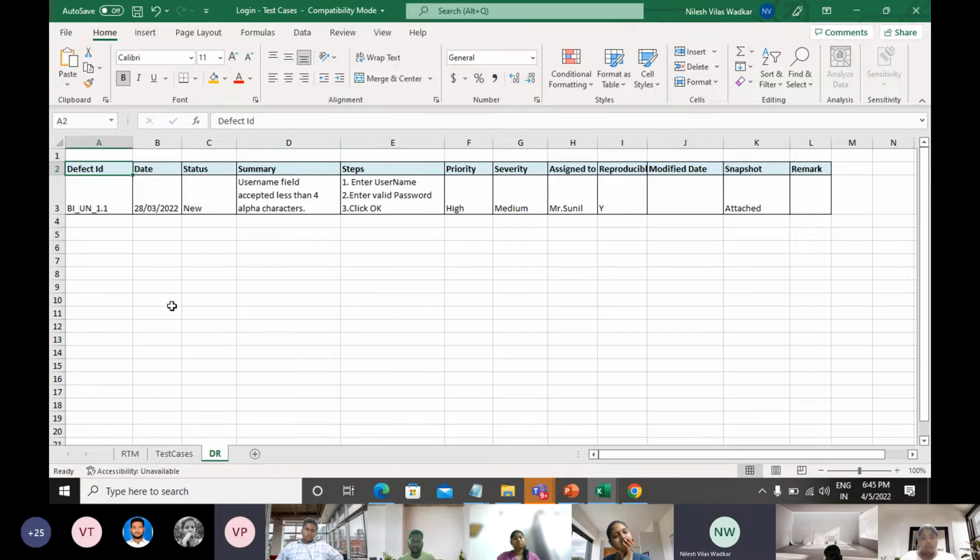This is a defect ID. Defect ID is nothing but a unique ID. We are going to report it in the Excel sheet. And then after that, we are going to follow the Jira tool, a test management tool or project management tool. So this is the defect ID.